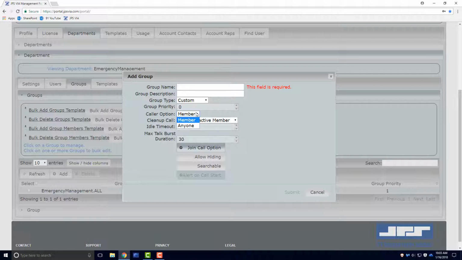Caller option provides the distinction between allowing just group members or any VIA user to make a group call. Cleanup call determines when a call will end, once the call initiator leaves, when at least one active member is still on the call, or when all call attendees have left the call.